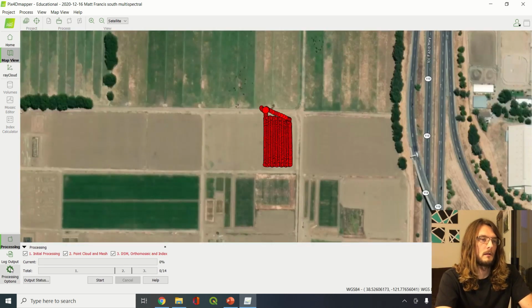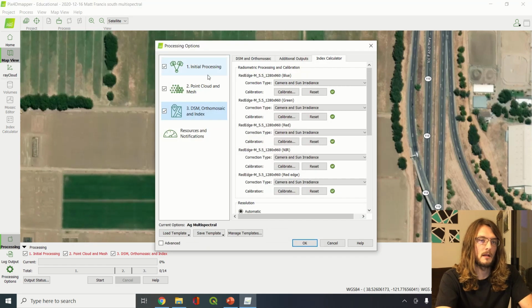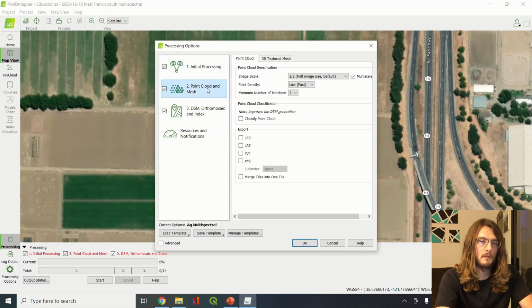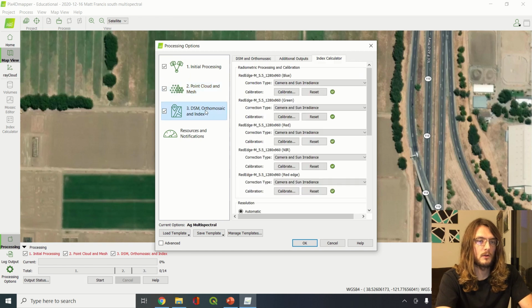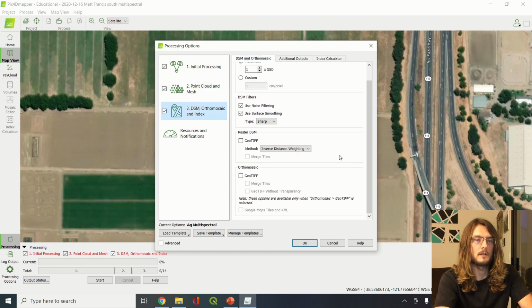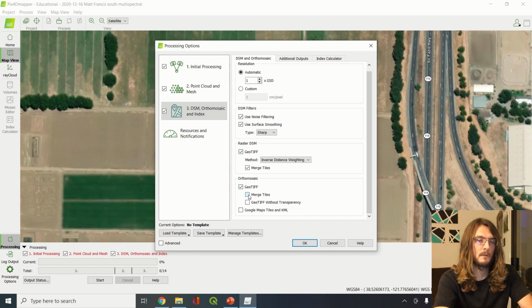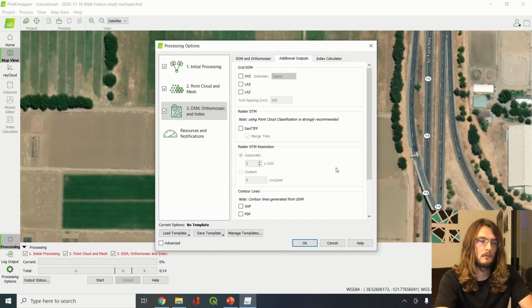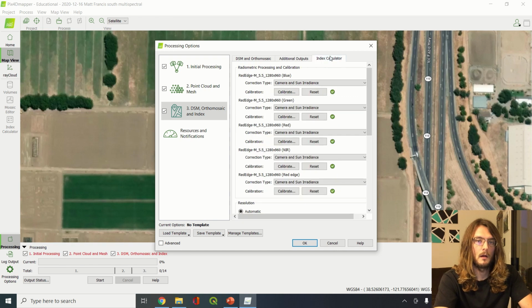Great. And so once again, we want to go into our processing options. And usually I'm not changing these first two, but definitely in this third one, we want to go through and check our options. For me, the digital surface model is very important, and I do want to check both of these boxes for geotiff and merge tiles. And I think it can be useful sometimes for demonstration purposes, especially to have an orthomosaic as well. That can look nice for presentations or whatever.